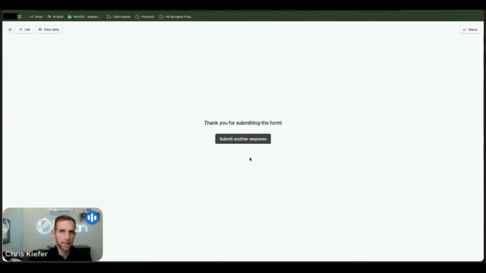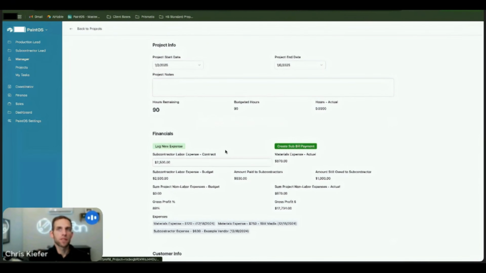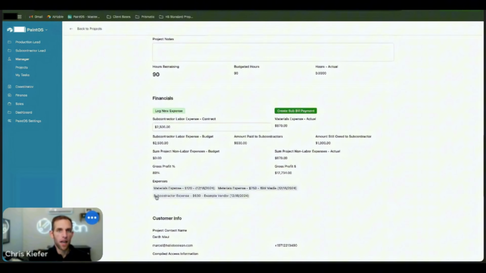When you submit that, it's not actually sending money to his bank account. What it's doing is creating an expense inside of the record here. So now you can see I have a subcontractor expense. That would be the payment to the sub for $630. And instead of saying example vendor, it would be the name of that sub's business and then the date that we paid him. When an expense is added to the expense table, it generates a bill inside of QuickBooks.